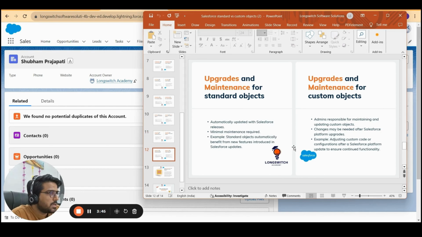Let's see what we have next in the section, that is upgrade and maintenance for standard objects. Since the standard objects come readily available with the Salesforce developer org, it is Salesforce's responsibility to continuously upgrade them with the latest releases and automatically make them ready with the latest features and enhancements that Salesforce provides. So you don't have to do anything about it. Salesforce will automatically take care of the standard objects.